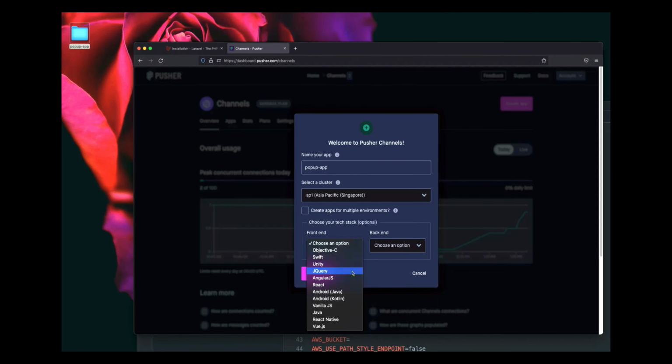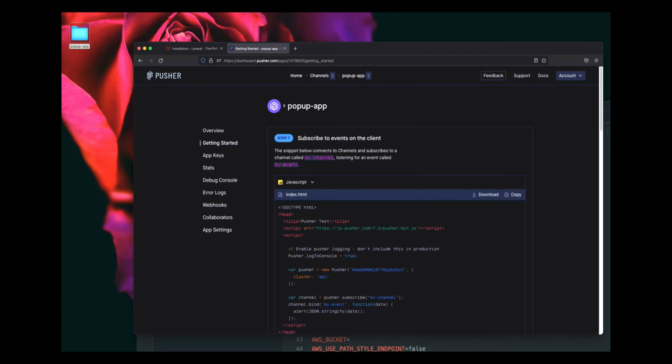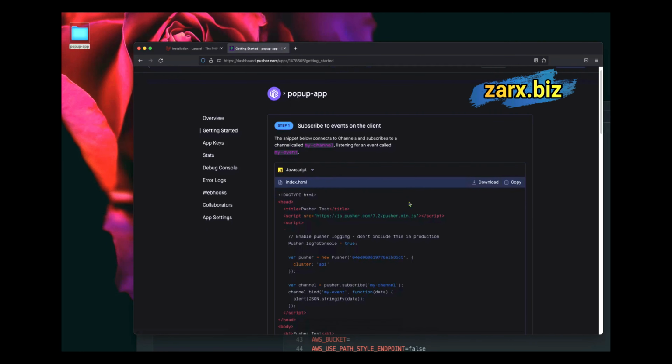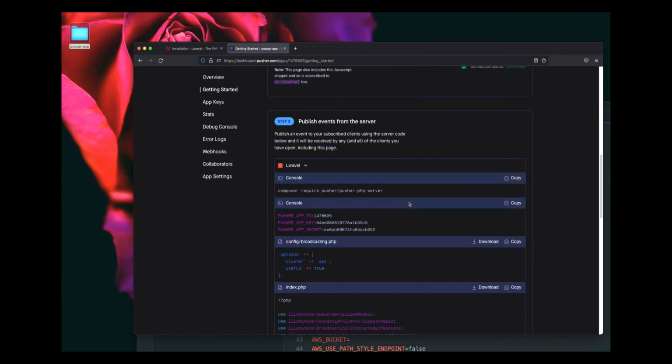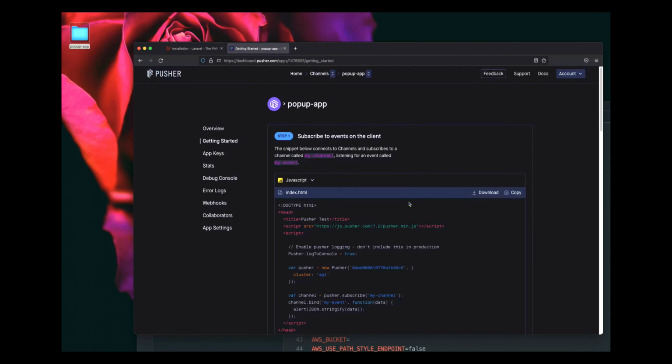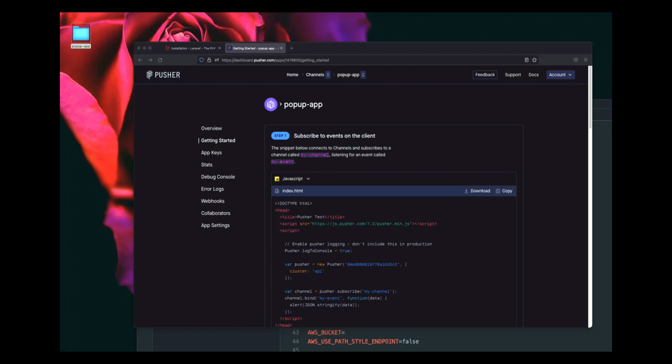I'm going to use jQuery instead, so that's going to be quite simple. In the back end, we are going to be using Laravel, and I click Create app, and it gives us some settings. So here for the JavaScript part, we have the code given, as well as for the Laravel part. Now one by one, we are going to set this up in our application. So let's do that.